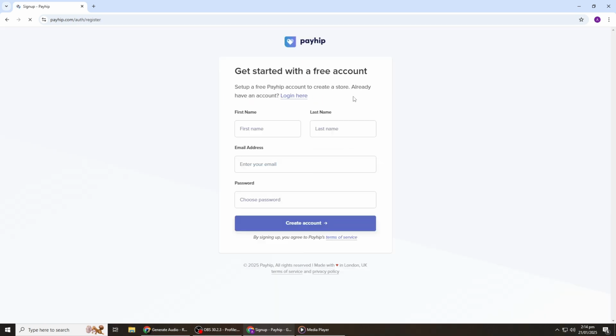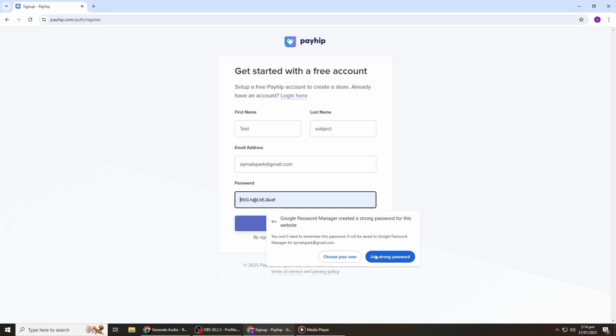You'll be prompted to enter your first name, last name, and a valid email address. After filling out these details, create a secure password and click the Create Account button. If you already have an account, you can log in directly using your credentials.